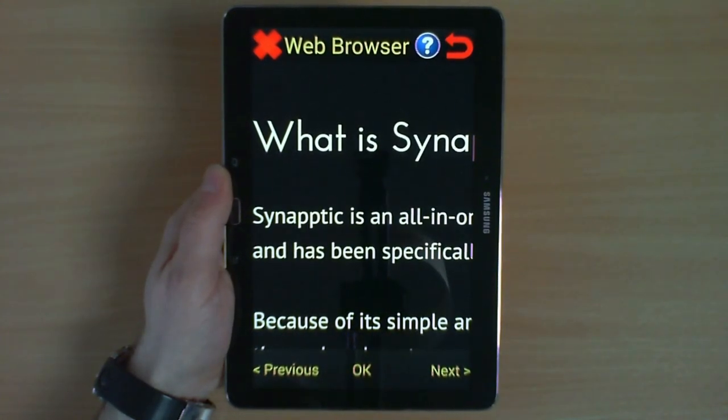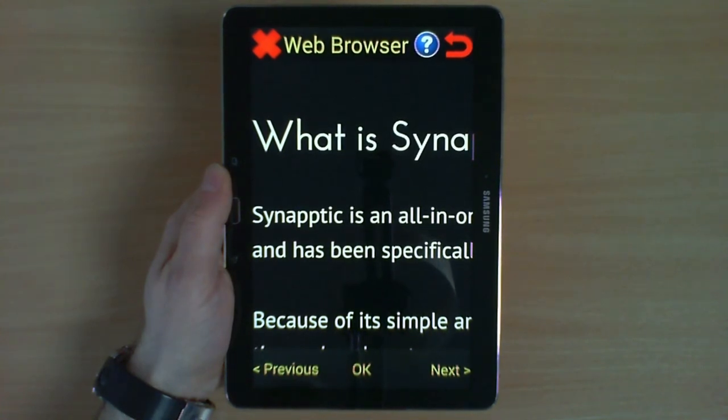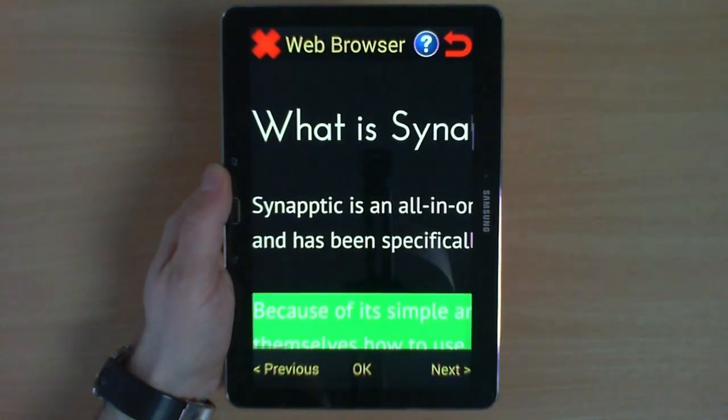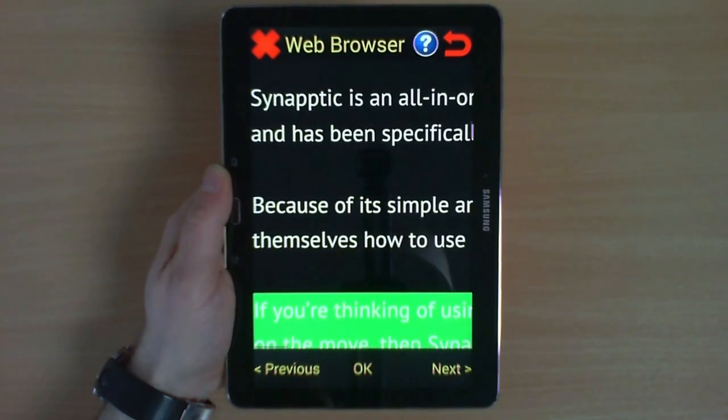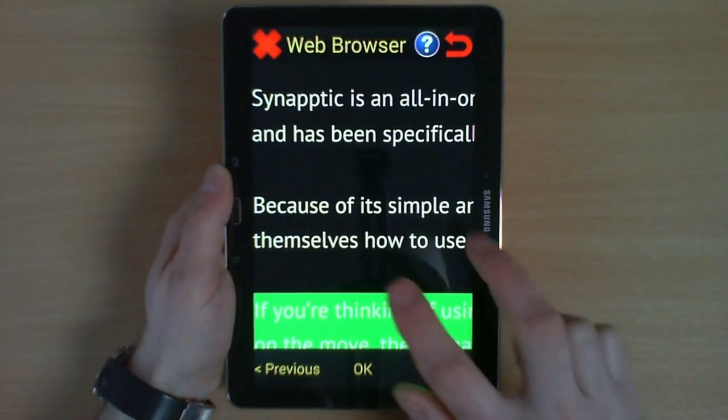Synapptic is an all-in-one software package for people who are blind or partially sighted. It runs on Android smartphones and tablet computers and has been specifically designed to be quick to learn and easy to use. Because of its simple and straightforward menu structure and intuitive design, Synapptic requires very little training, so most people teach themselves how to use it in just a few minutes. If you're thinking of using a tablet computer or smartphone for the first time, or just want to communicate and catch up quickly and easily while on the move, then Synapptic is for you.